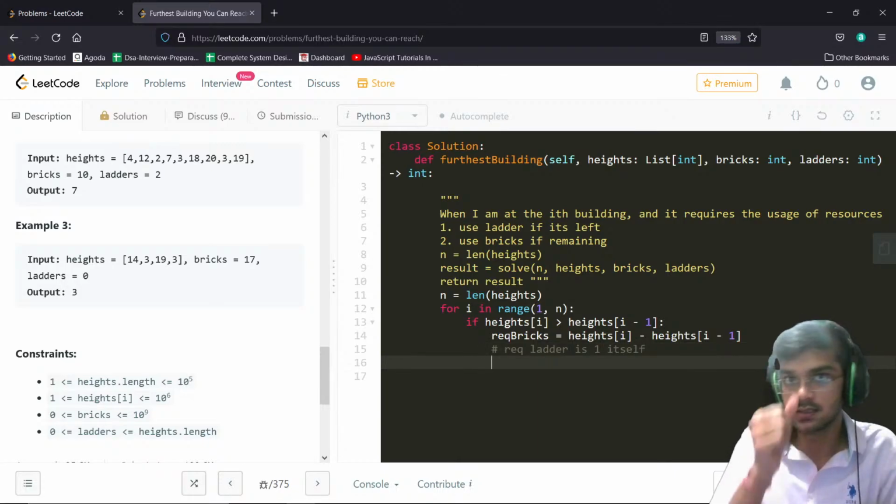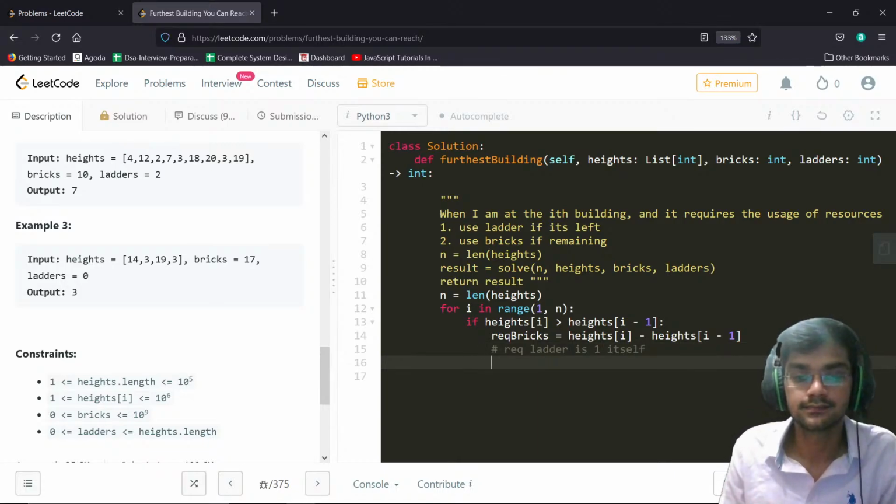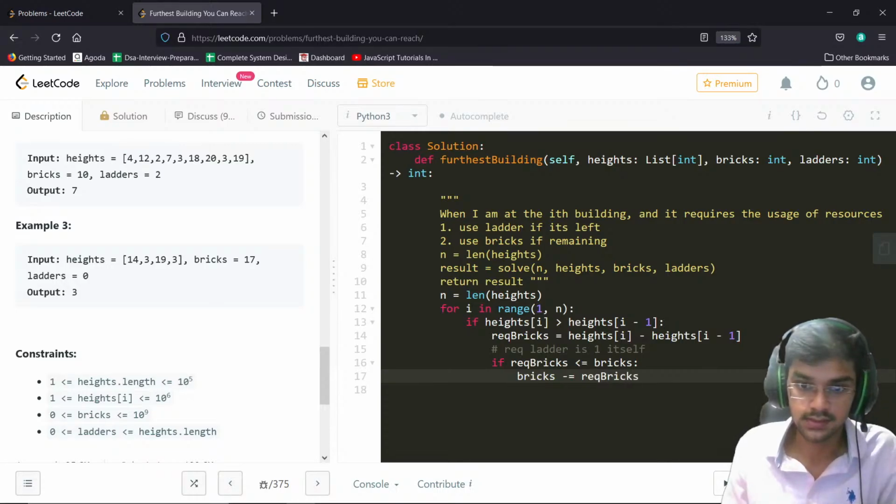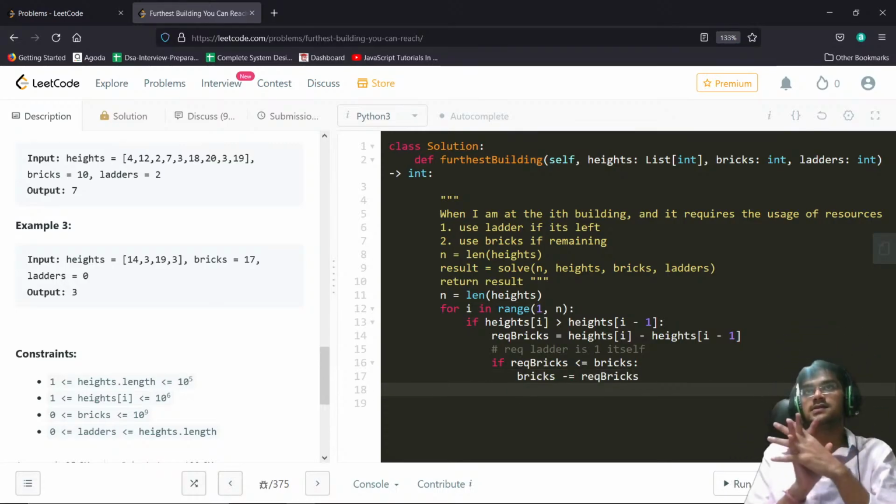Firstly I'll prioritize bricks here, right? So I'll say that if required bricks is less than or equal to the number of bricks remaining, in that case bricks minus equal to required bricks makes sense. So for example, bricks remaining is 100 and required bricks is 99, which is less than or equal to 100, then remaining bricks becomes 1. Makes sense.